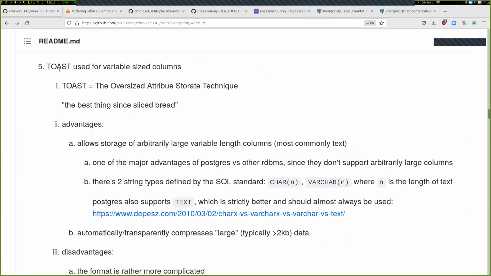Okay, last thing for today, variable length columns, and how they're stored. They're stored in something called a toast table. Toast is used for these variable sized columns. It stands for the oversized attribute storage technique. And it's affectionately called the best thing since sliced bread. That's why it's called toast, so that they could call it this in their documentation.